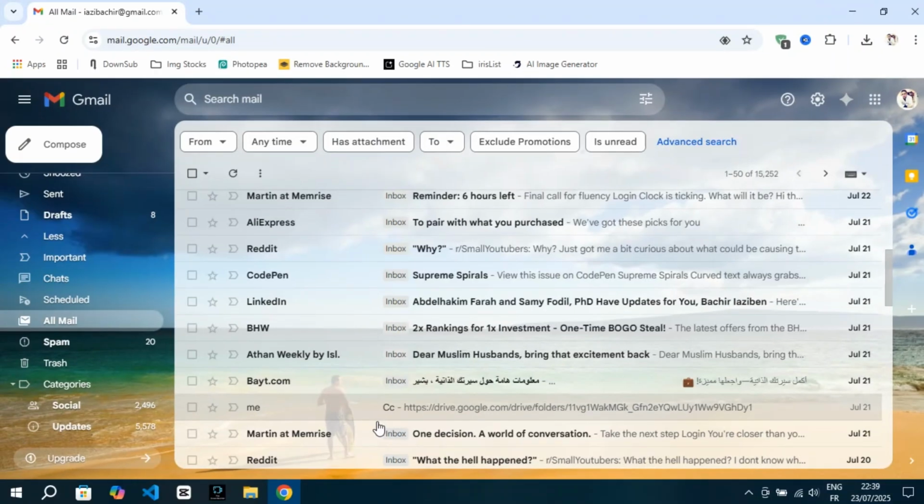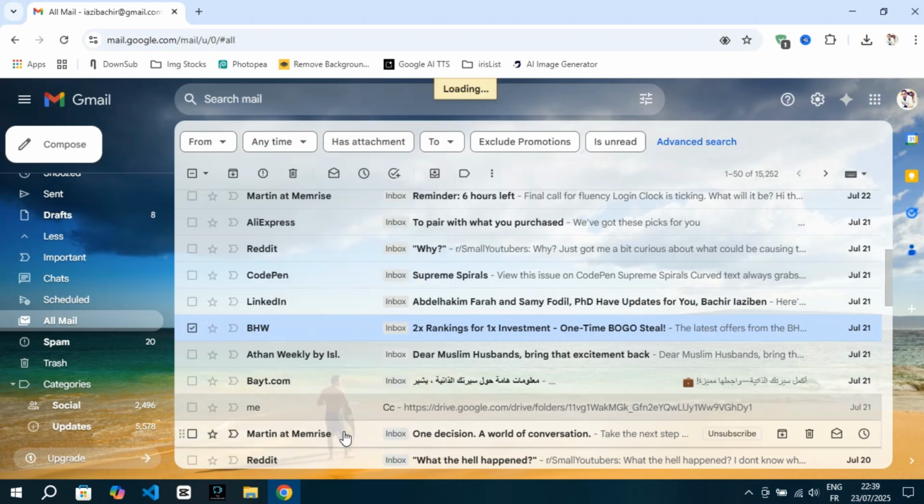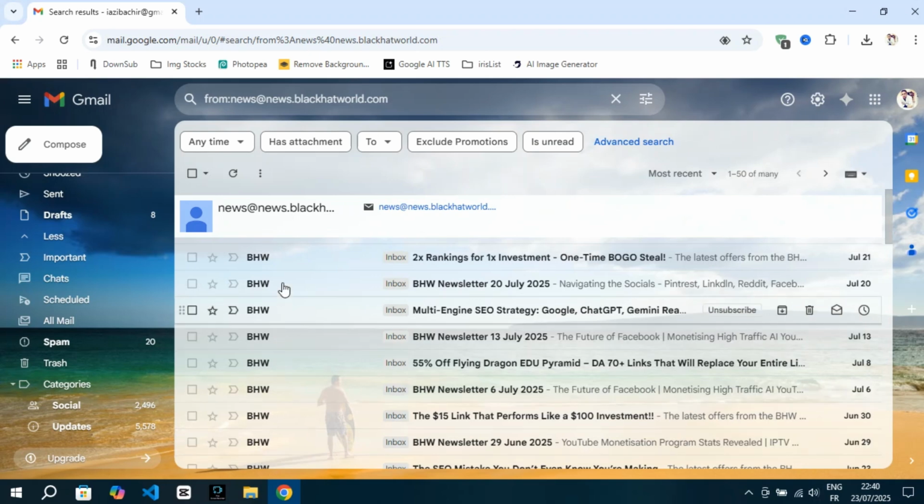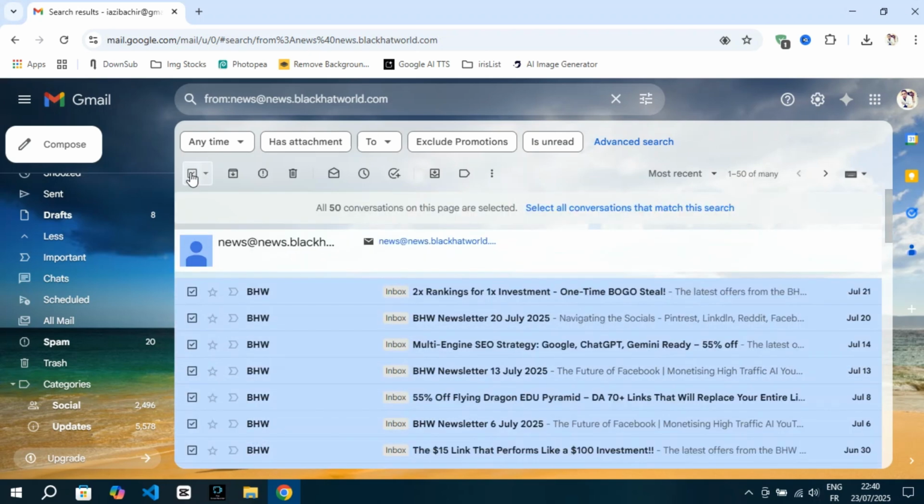Now let's move on to deleting all emails from a specific sender. First, I'll right-click on any email from the sender I want to remove and choose Find Emails from this sender. Gmail will now display every email they've ever sent. If you only want to delete their current emails, you can select them by clicking the checkbox at the top. And if the Select All Conversations option appears, click that too. Then hit the trash icon and confirm.